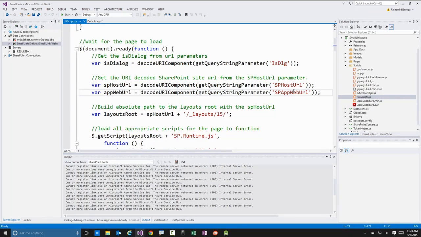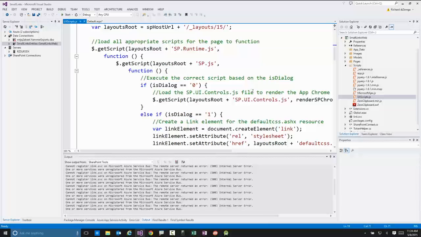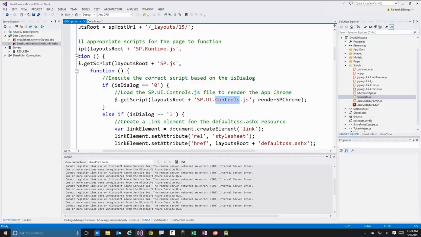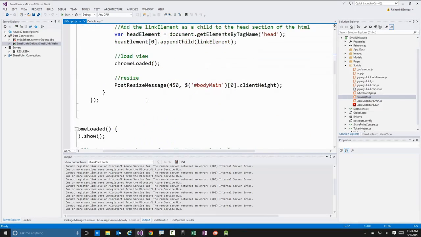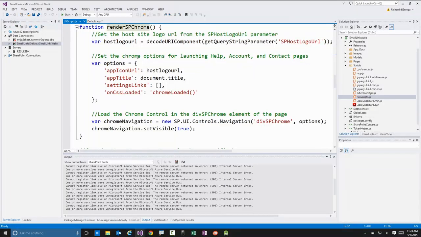Anytime I launch one of these apps, it's going to pass me the contextual information that I need to run it. I'm then going to reference a few scripts. And one of the scripts I'm going to use is spui.controls.js. That is what's going to build that Chrome control for me. So I basically could just say, hey, once this is done loading, go render the Chrome. And rendering the Chrome is really simple. I get a reference to that div control, and I just instantiate a new navigation control within that element.